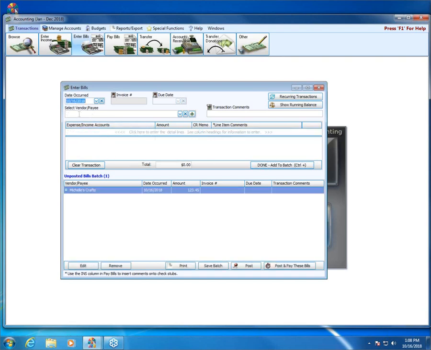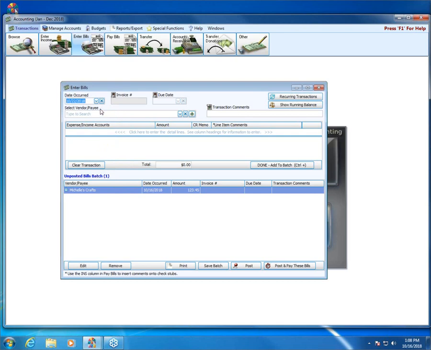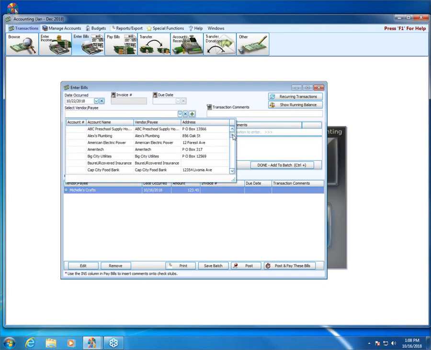Then my cursor pops back up to the top, ready for me to enter my next vendor and do the same thing. Let's say this bill this time is going to be entered as of the 22nd next week. Okay? So again, you can either search, folks, or you can click the down arrow. It's going to list all of your accounts in your vendor/payee list alphabetically. I could also go up to recurring transactions and select recurring transactions from there if I wish.